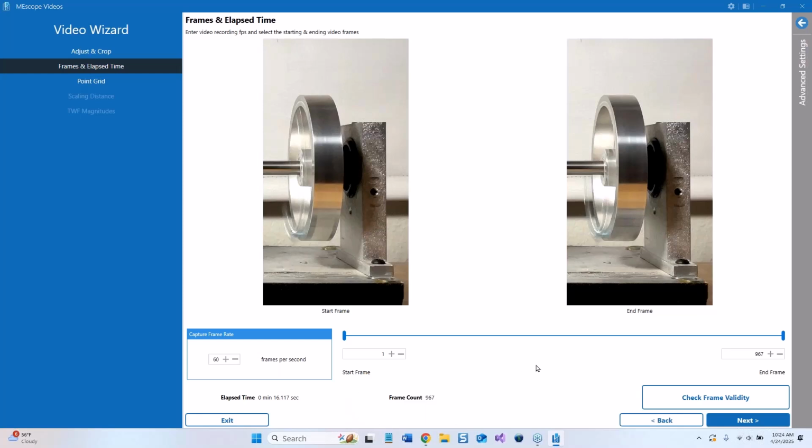Now here are the frames. You can see I've got 967 frames. This is 16 seconds of data at a recording rate of 60 frames per second. So you just multiply 60 frames per second times 900 frames, and you're going to get 16 seconds of data. It's just simple math, but we'll go on to the next step.